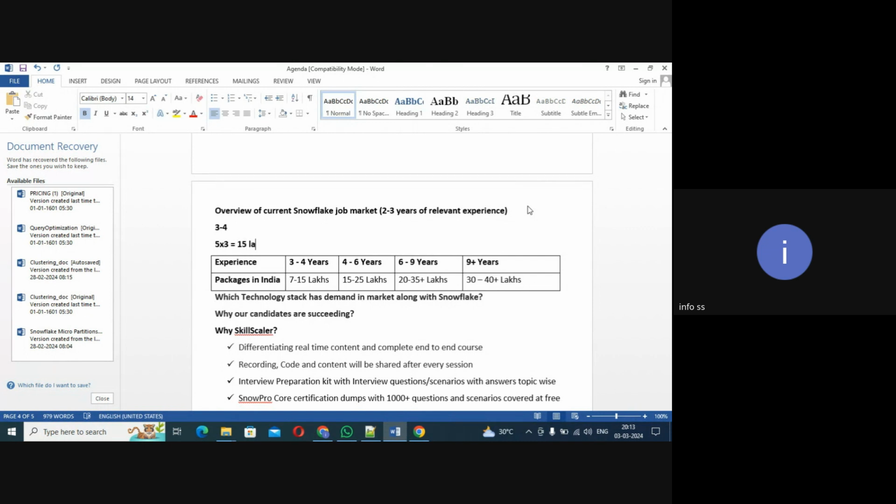Even in the US, the market on Snowflake is good. Even today, one of our candidates from the previous batch from the US got an offer on Snowflake. In India also, it's good. So 5 into 4 is 20. 3 to 4 times is the average CTC that you would get.